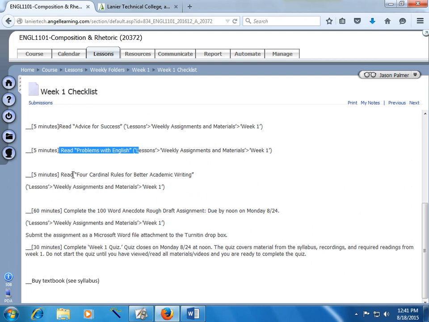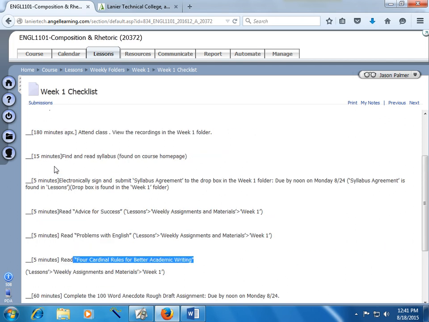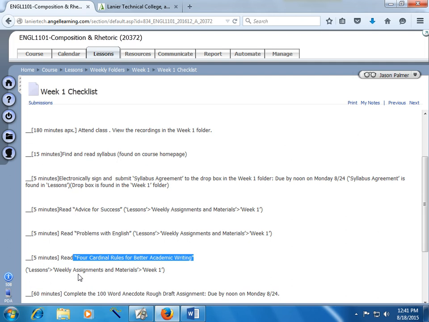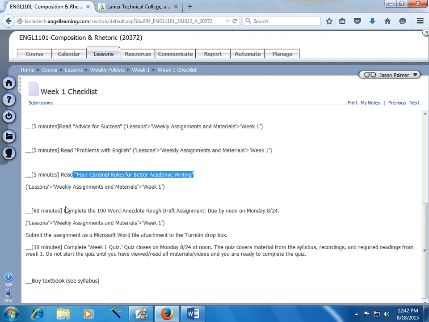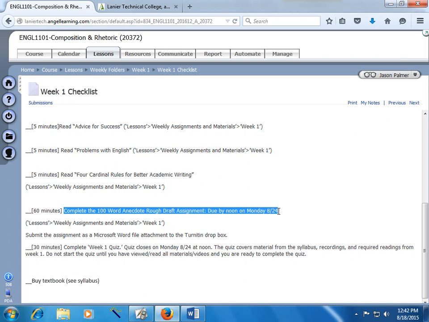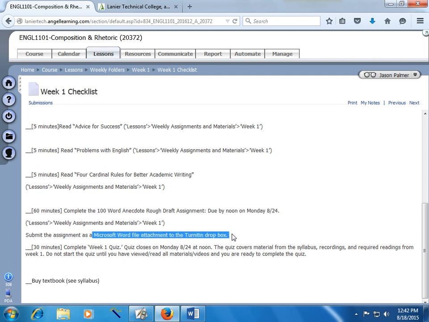And then another one that's a couple pages that's 4 cardinal rules for better academic writing. So these should only take 5 to 10 minutes to read a piece. Not a whole lot of reading there. Next, complete the 100-word anecdote rough draft assignment due by noon on Monday. So it's your first writing assignment. And it says submit that as a Word file attachment to turn it in Dropbox.